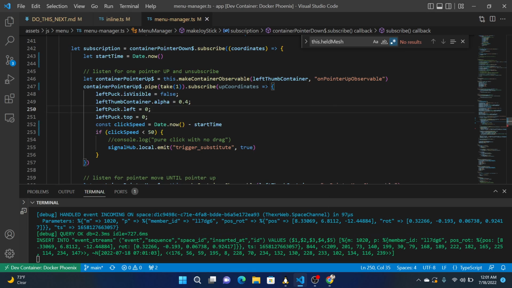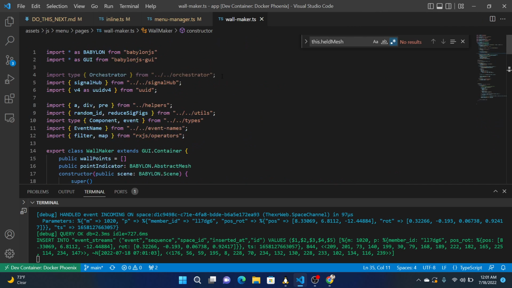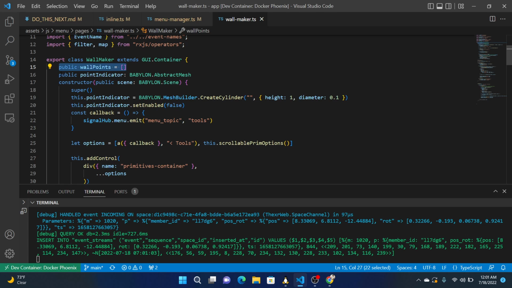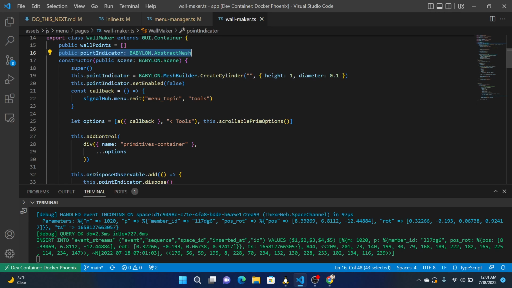And this is accomplished with this class Wallmaker, in which we simply collect a number of points, and we have a reference mesh, which is cloned when we're making the points, so this is not that important. But the Wallmaker will be instantiated when you're in the menu, and the whole thing will be torn down when you exit the menu.